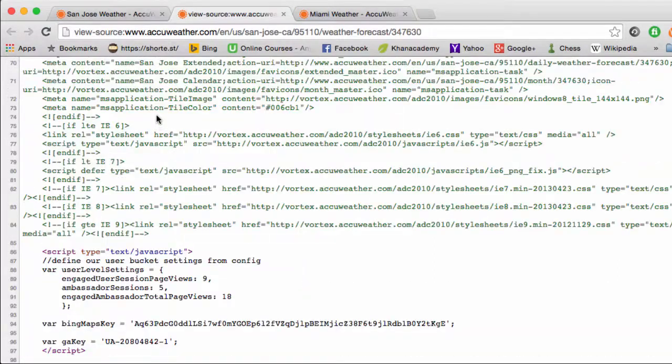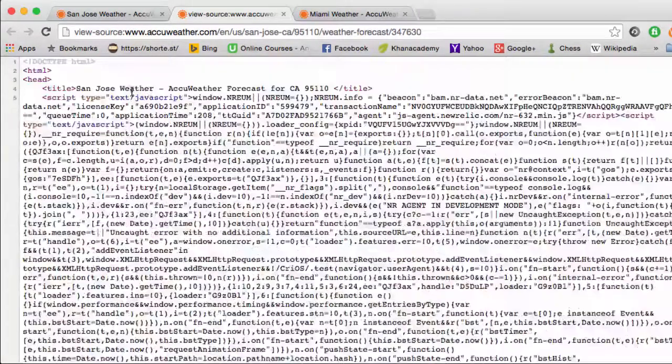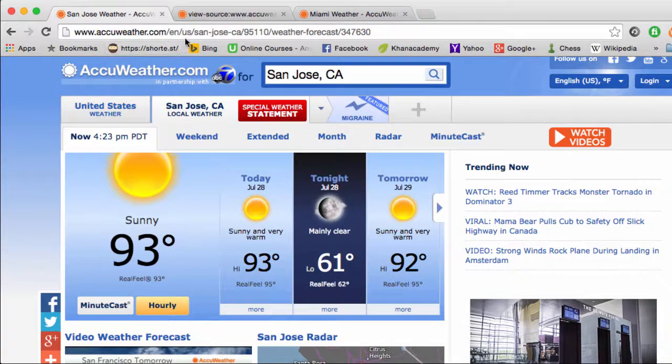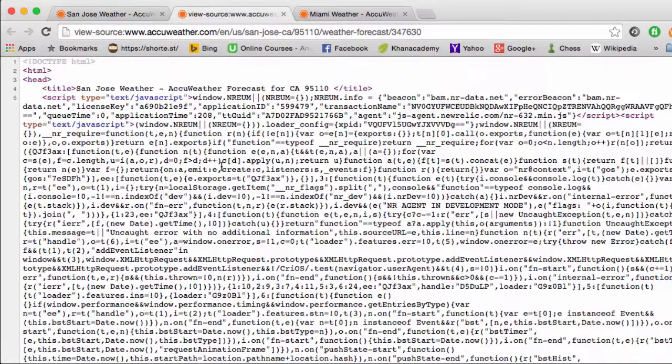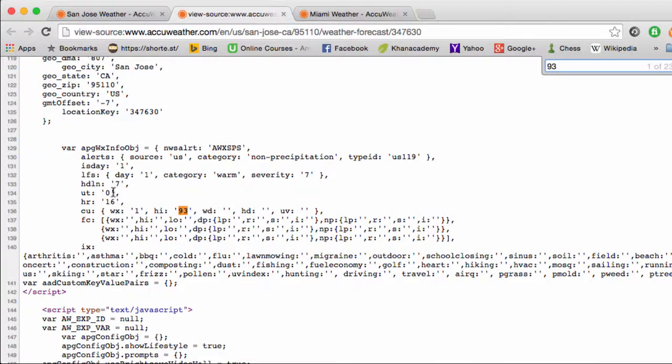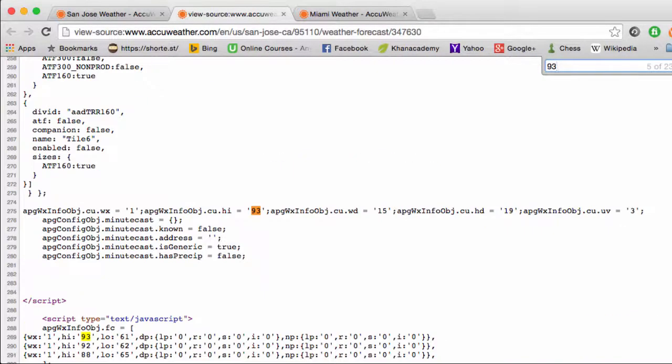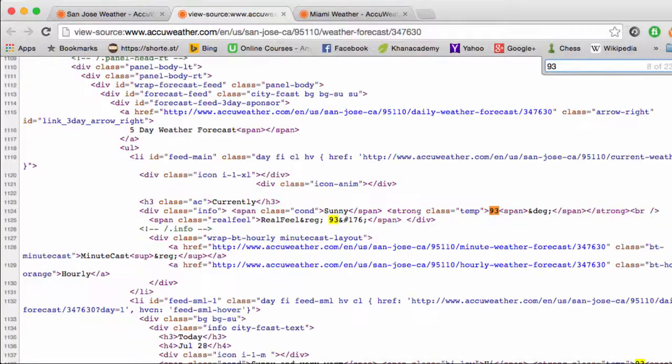Again, we talked about this in the module, so we're going to be doing the same searching as we did in the previous section. Go ahead and search for 93. All right, so we have this 93. Nope, that's not the one. No. So there's going to be the one, this one, I think, yes. So div class info, span class cond, sunny, and then strong class temp, 93, the degree symbol, and then some other random stuff. Okay, so this is the div class that we're going to be parsing for.